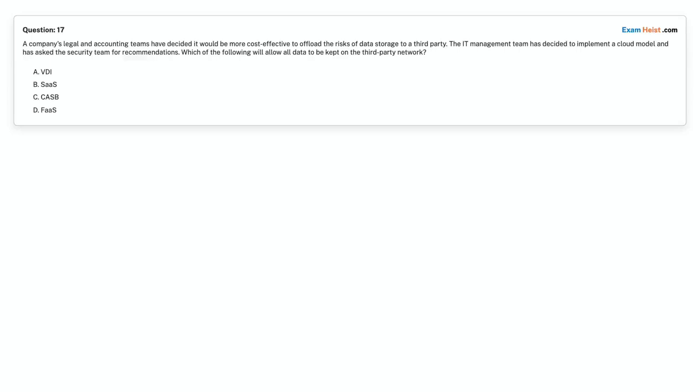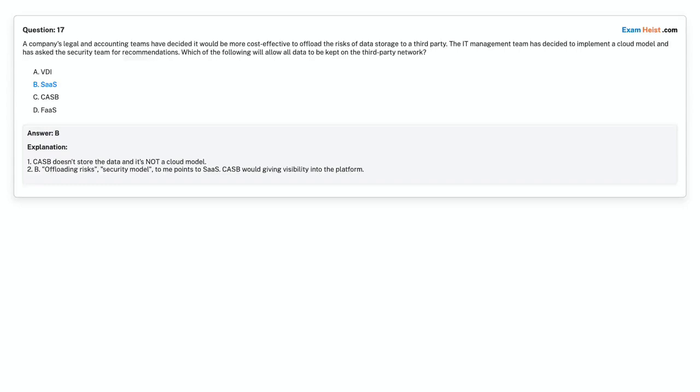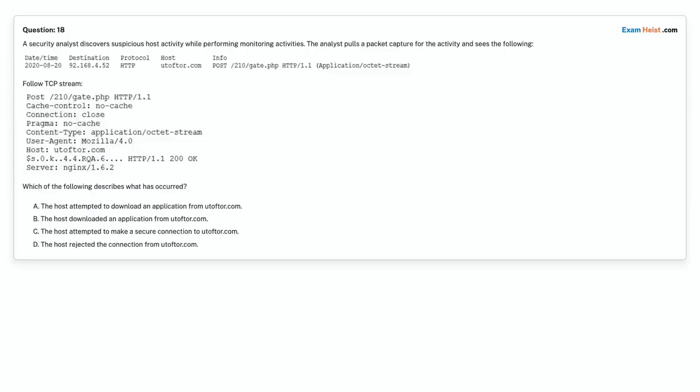Option A, VDI. Option B, SaaS. Option C, CASB. Option D, FaaS. Choose the correct answer. Correct answer is option B, SaaS. Question 18. A security analyst discovers suspicious host activity while performing monitoring activities. The analyst pulls a packet capture for the activity and sees the following.